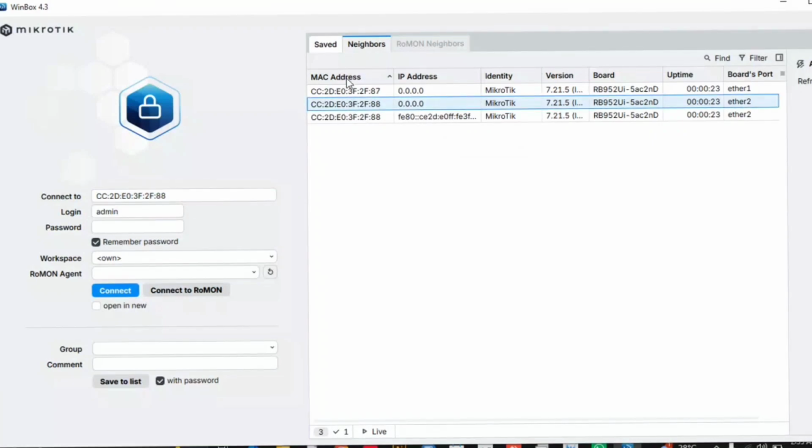You click here on the MAC address. If we had given it an IP address, it would bring up the IP addresses here. But since we haven't done that, let's go and connect to it. The login default is admin. Then you click connect.